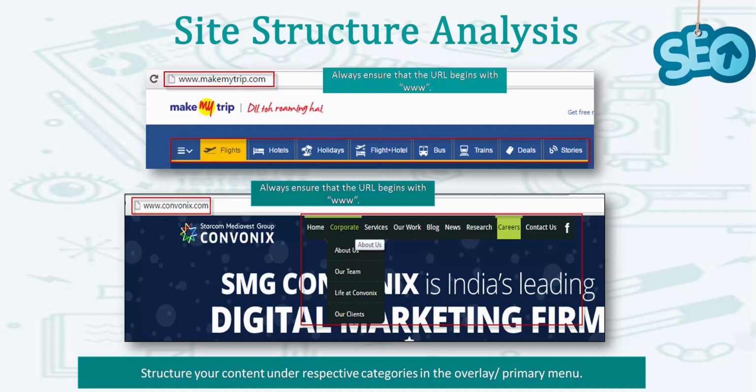Next, the overlay or primary menu, as we discussed while building a website. Here we have taken two cases. One is a marketplace, makemytrip.com, and second, an individual player in their domain, convonix.com. MakeMyTrip, why do we call it a marketplace? Because it is providing various services that it does not own. For example, flights. It will provide flights for Jet, Indigo Airlines, SpiceJet, Air India, etc.